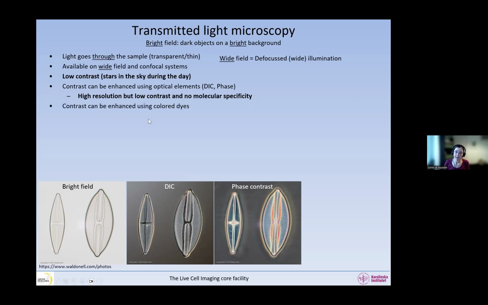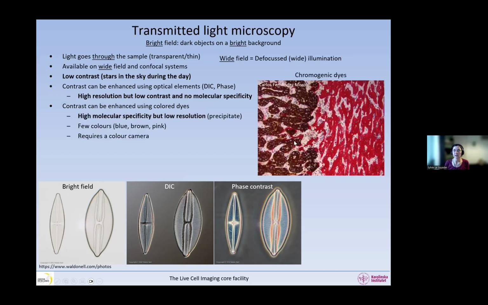The contrast can be enhanced using colored dyes. This is an example of a sample that has been labeled this time. So this is not labeled, and this is labeled. It has been labeled with 3 different colors: blue, red and brown. But there are only these 3 colors available, so we cannot have more.